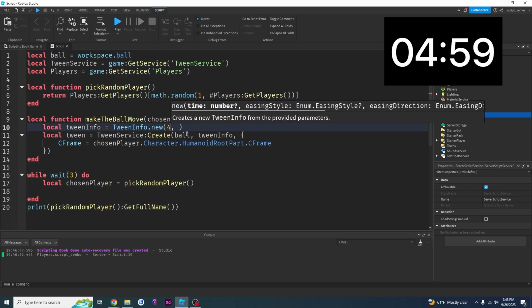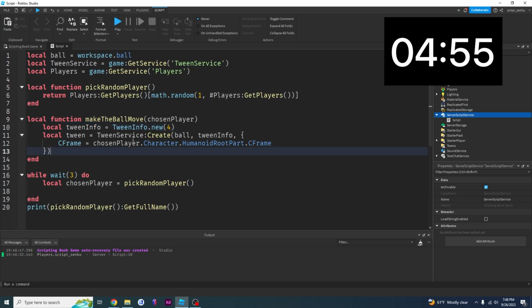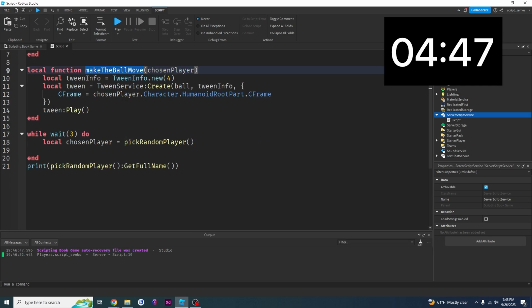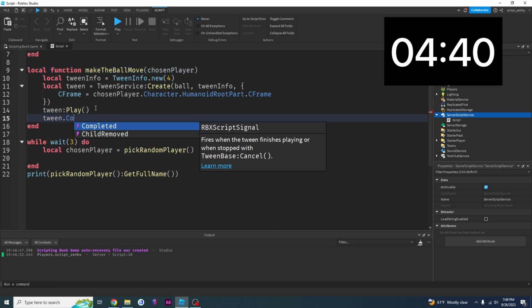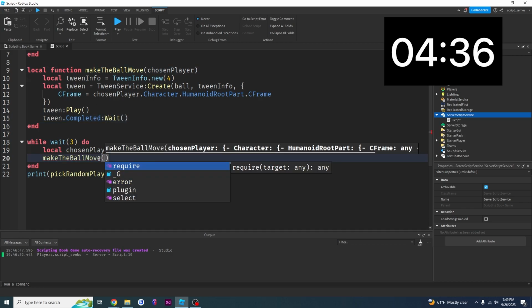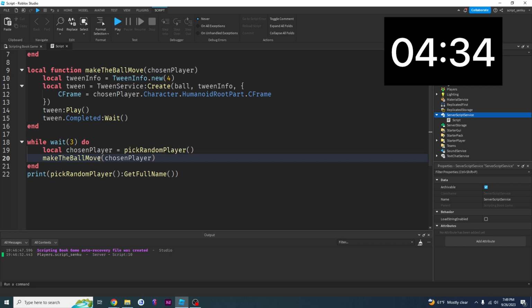I don't really use tween info that much. I don't really use tweens that much. I have my own tween function. But for this video, I'm just going to use tween info. And so now we have our tweens. So now I can say tween:Play. And now the ball should actually move. And I have to make sure that I'm waiting until it's completed. So I'm going to say tween.Completed:Wait. Now this code will make the ball move depending on whatever the chosen player is. And it's going to play the tween. It's going to wait until it's completed.